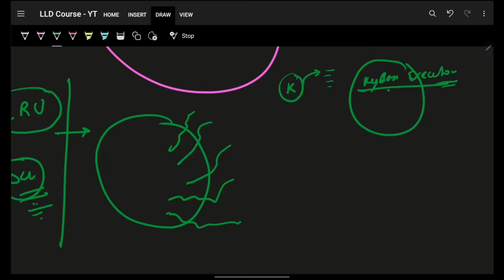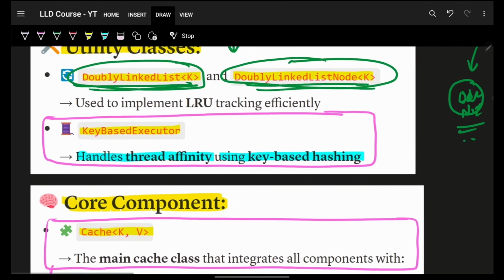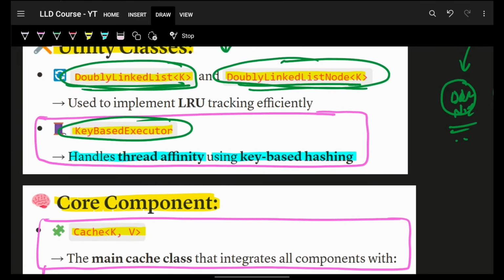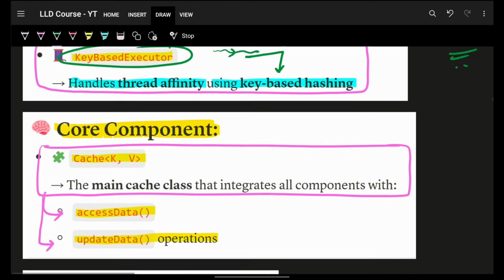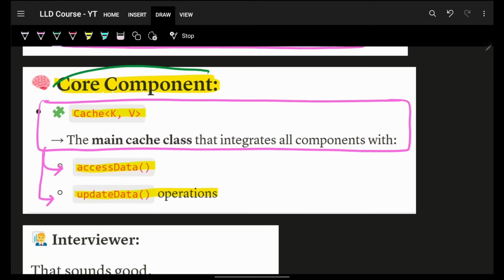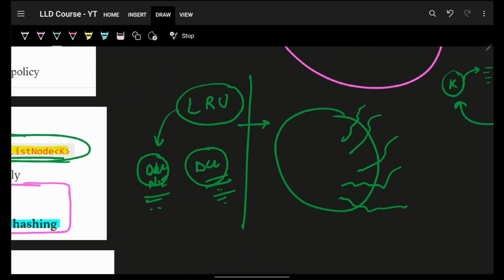The only task here is that it handles that key hashing and then routes that request to a specific executor or a thread. So we'll also have a key-based executor, which will simply handle that for a specific thread. I will hash it, and then it should go to a specific location only. So for a specific task, it should go to a specific thread only.